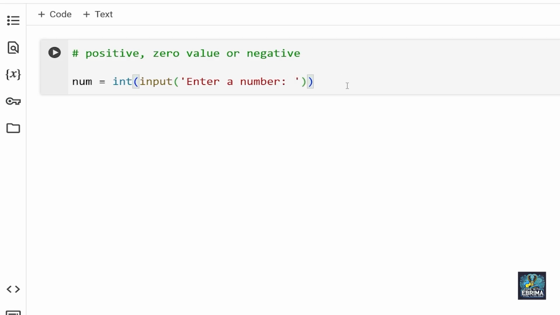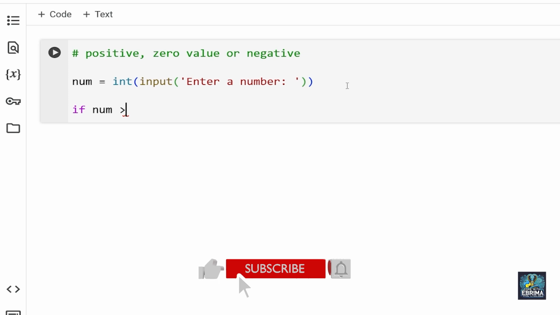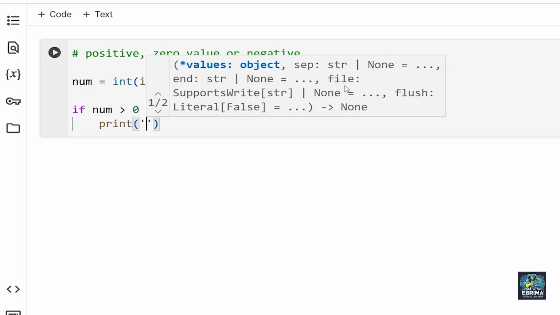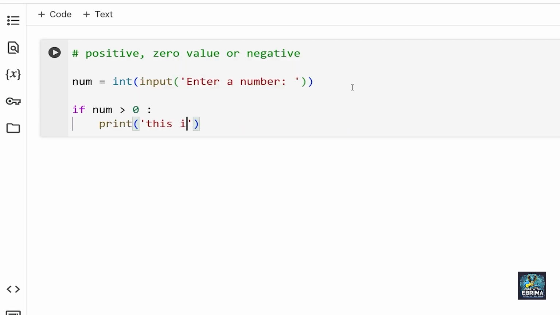Now we come down here, and we are going to check the first condition. We're going to check if the number is greater than 0. So I can say if num is greater than 0, and I put a colon. Now I'm going to go inside the if block. If the number entered is greater than 0, the code inside the if block is going to run. So now I'm going to say print, brackets, and inside I say "This is a positive value".